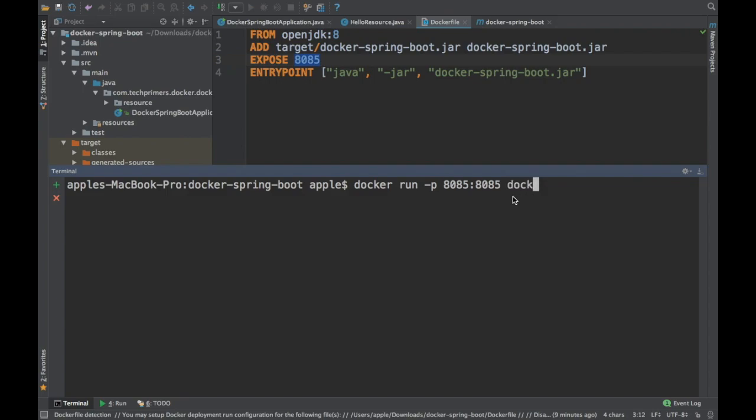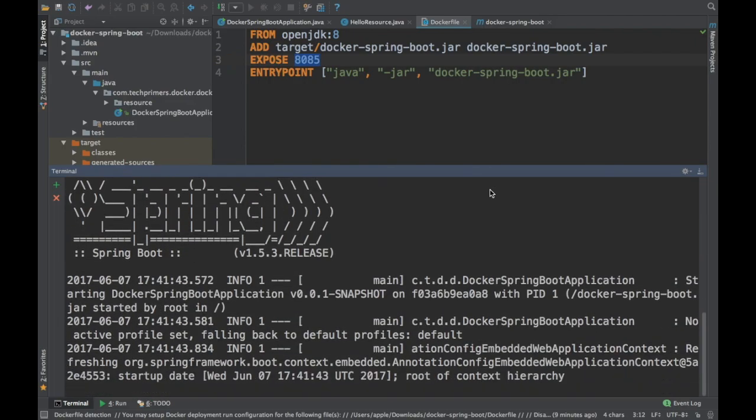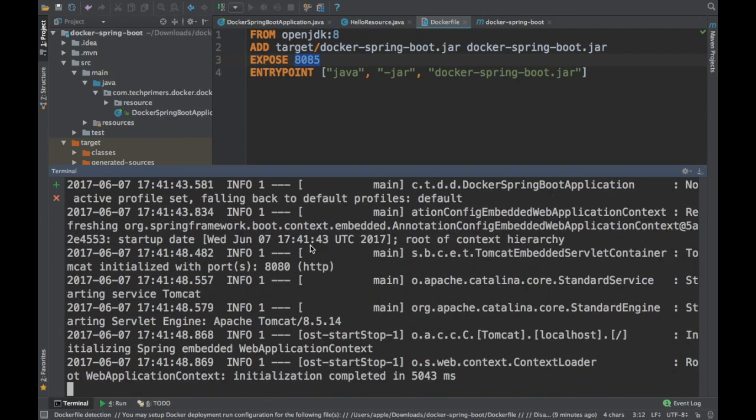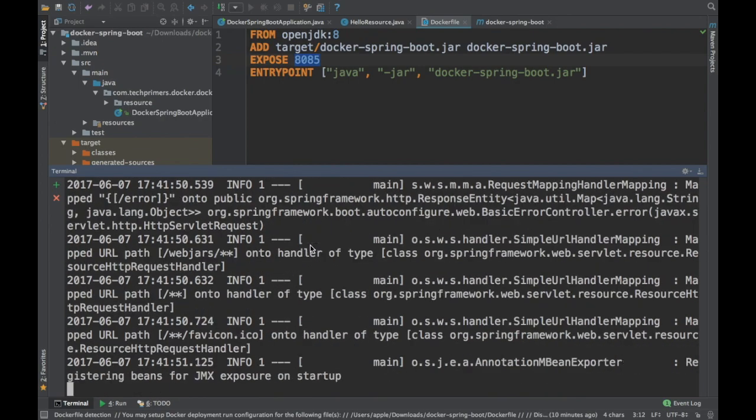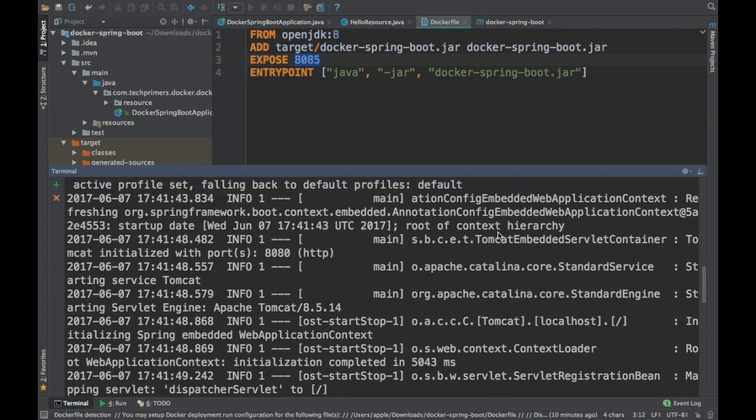The image name is nothing but docker-spring-boot. That's it. So this is how you run a docker image. Basically, what I have done is I am just saying docker run -p, the port number and the image name. If you notice here, the spring boot logo has come up. So the spring boot application is literally coming up. It has created a container for us. If you notice here, it has created the container and the spring boot application is up.